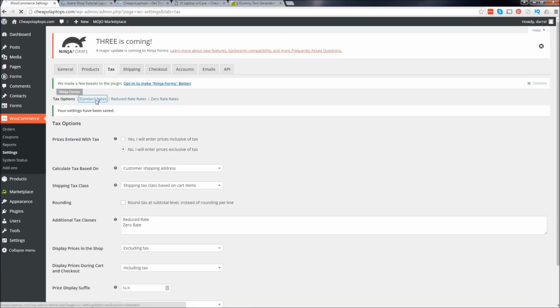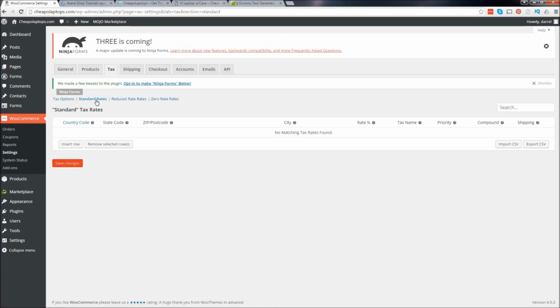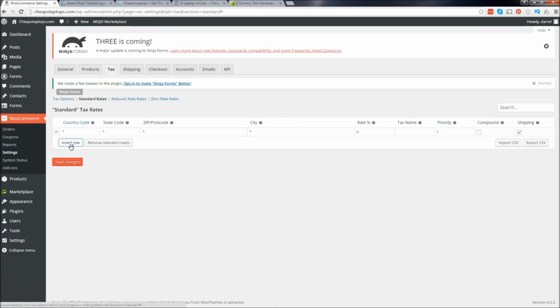Now let's go click on Standard Rates here. So we need to set some standard rates. I'm going to click on Insert Row, the country code, so the US, United States, and I am from California, so I'm going to put in CA. And we're going to click right here under zip code, city.